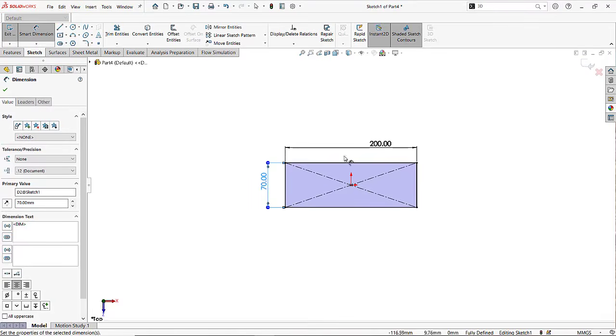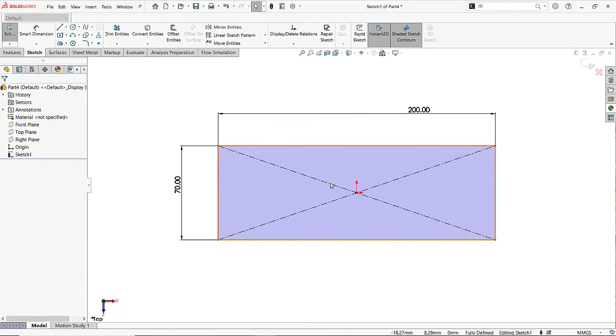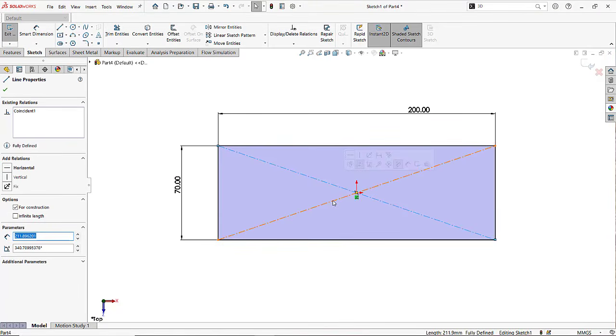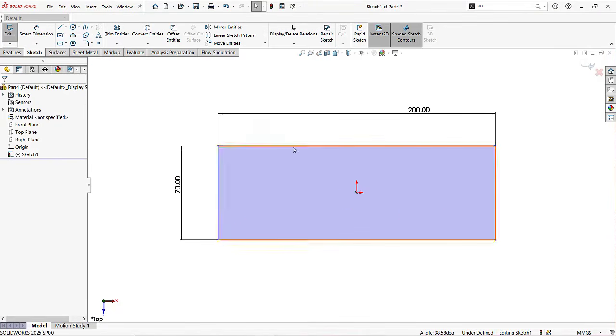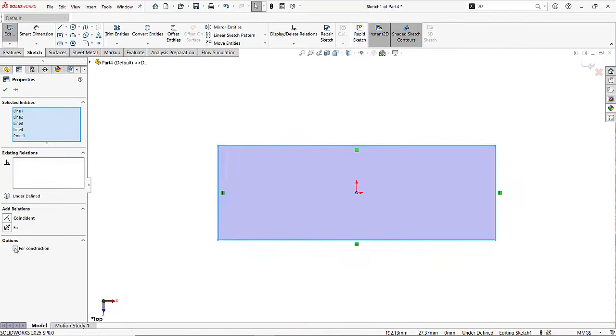Now we don't need these lines, so just delete them. Also, let's delete these dimensions. Now select the sketch and then make it for construction purpose and also fix it. That's it. Now our base is ready.